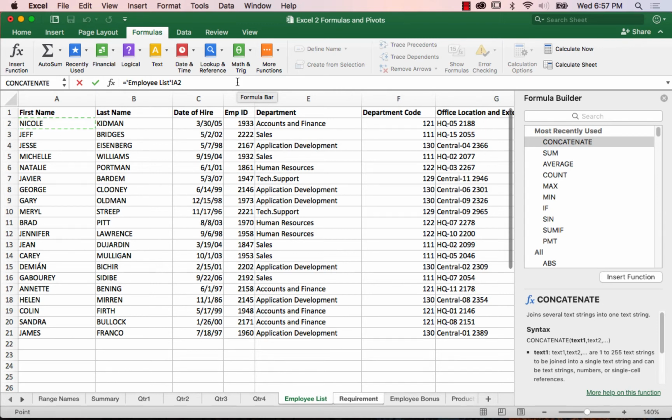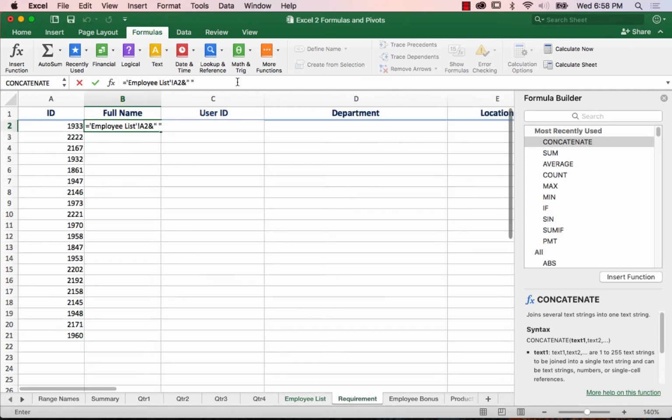Okay. Now I want to join a space on after that. So to glue a space on after Nicole's first name, I'm going to use the and symbol as a piece of glue. So I'll type the and symbol on my keyboard, and after I type the and symbol, I'll just type in quote space quote. Any text you literally want to show, like spaces or commas or dashes or whatever, you always need to enclose in quotes. So all I'm doing there is saying take whatever's in A2 and join a space onto that.